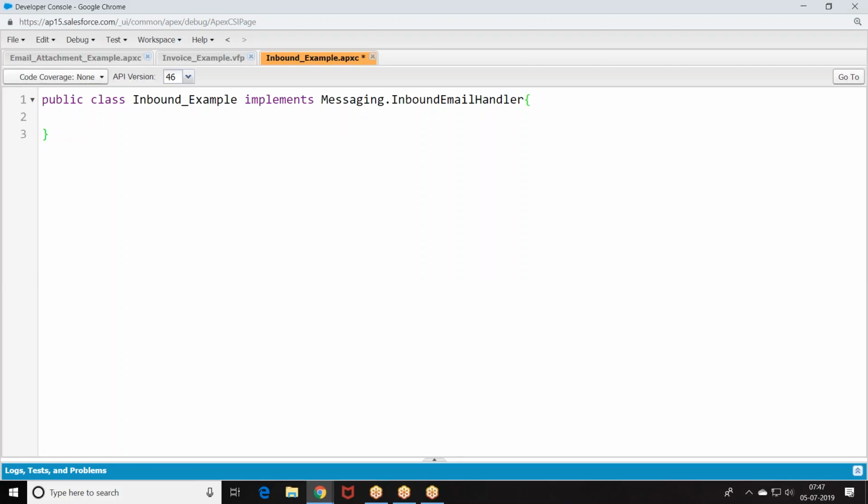An interface called Messaging.InboundEmailHandler. Any Apex class which implements the interface Messaging.InboundEmailHandler handles the inbound email. Now, if any class is implementing an interface, what are we going to get?